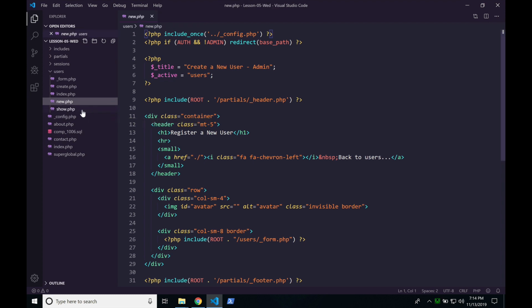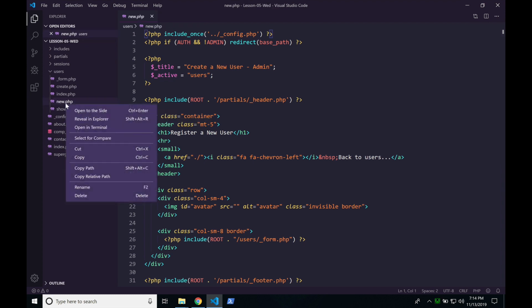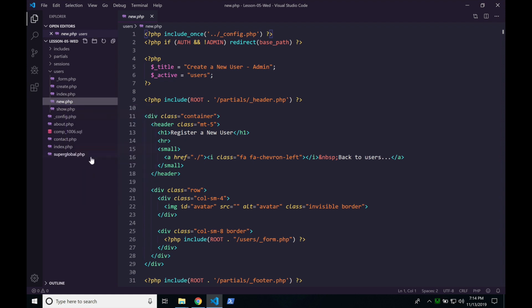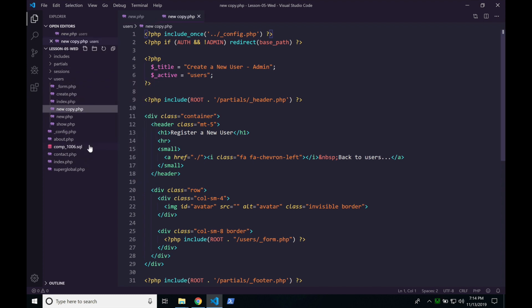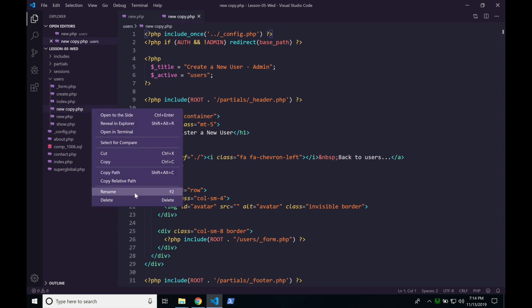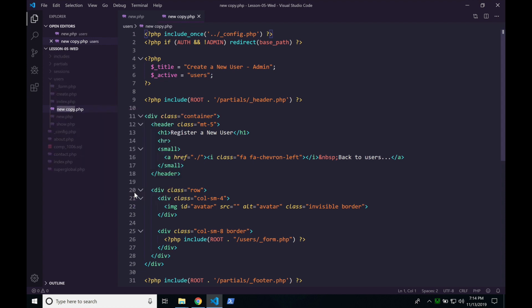All right. So I'm going to right click on new, and I'm going to choose copy, or I'm going to hit Control-C. Totally your choice. Once I've done that, I'm going to right click on users, and I'm going to choose to paste, and it will create a new file in there with the word copy in it. And then I'm just going to rename it by right clicking on it and choosing to rename. And we're just going to call it edit.php.